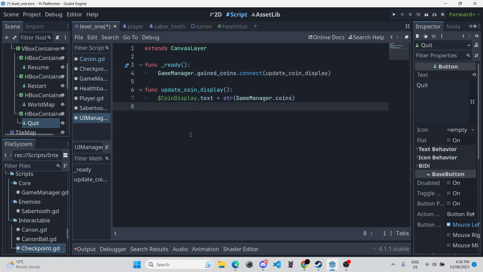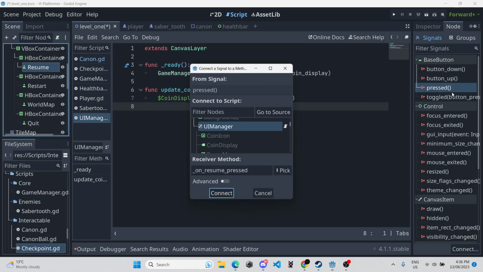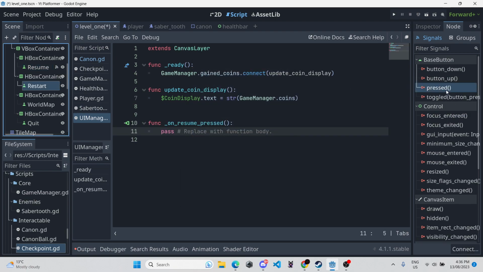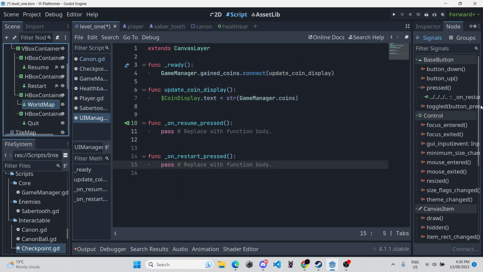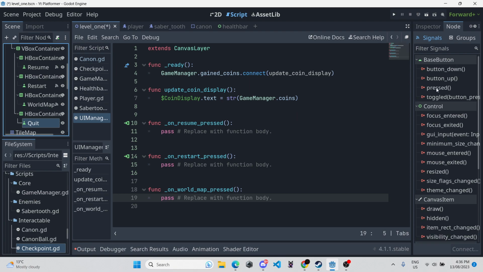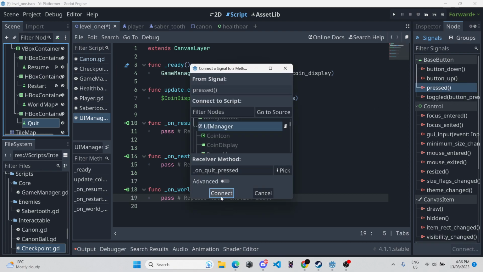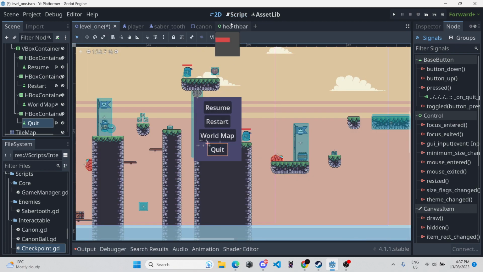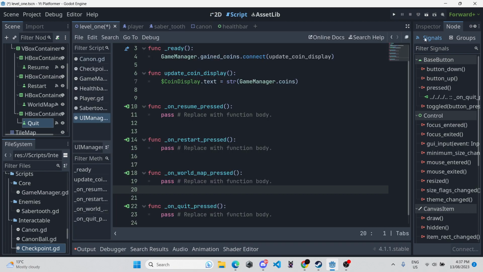Cool. So now what we're going to do is we're going to click on resume. We're going to click into node and pressed, and we're going to connect it into our UI manager. And we're going to do the exact same thing for all the other buttons. So restart, world map, so on and so forth, just all of them. Get them all done. Cool. And there we are. Now, something I'm going to do is actually have all these functions in our game manager.